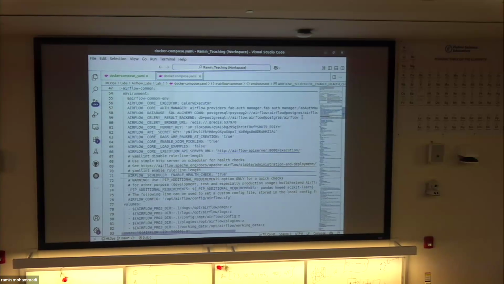Sorry, this one, you see, airflow scheduler enable health check, true. That health check allows Airflow to do a health check on the system, and it gives it to you as part of a dashboard, so you can see the health features. You can set it true or false. Most of these platforms these days offer you a system health check. Utilize it. You don't need to write your own, basically.